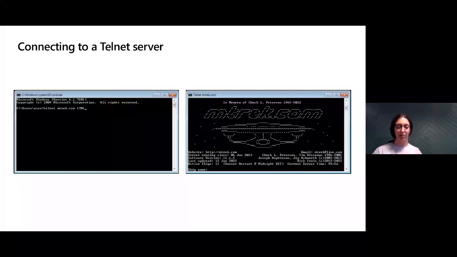Here we can see an example of connecting to a Telnet server. On the left side, we can see the Windows command line just before connecting to the Telnet server. On the right side, we can see the same Windows command line just after establishing a connection with the server. We can see the Telnet banner, and a message that requires us to enter credentials.